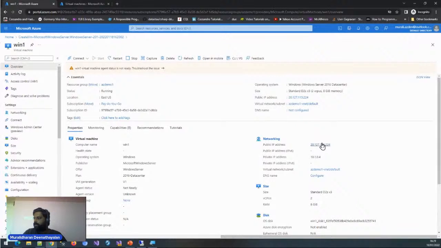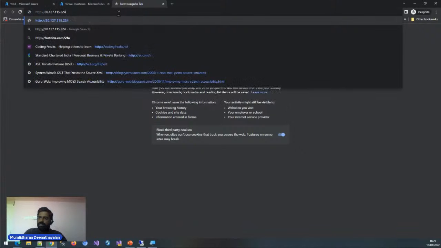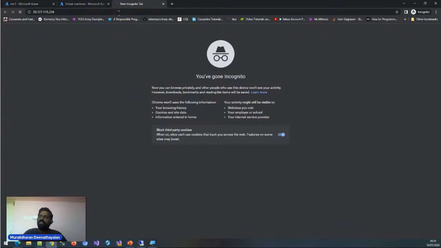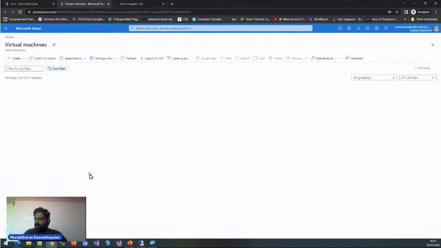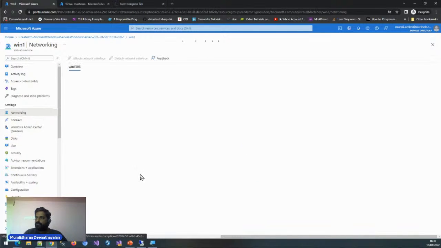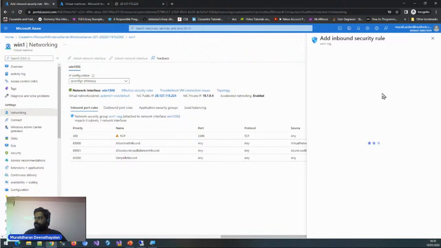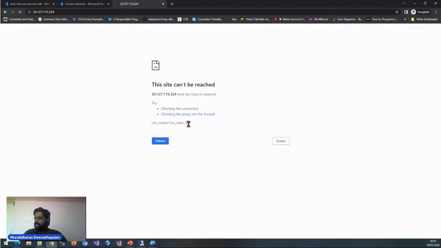As we got the application's public IP address, let's try to access it. As we have installed the Internet Information Services, generally once IIS has started, we should be able to access it. So I think we need to open a port called 80 here. So let me go to the networking. If you remember, we allowed only the RDP port while configuring the virtual machine. Now we need to open port 80. That's the reason it says the site cannot be reached.